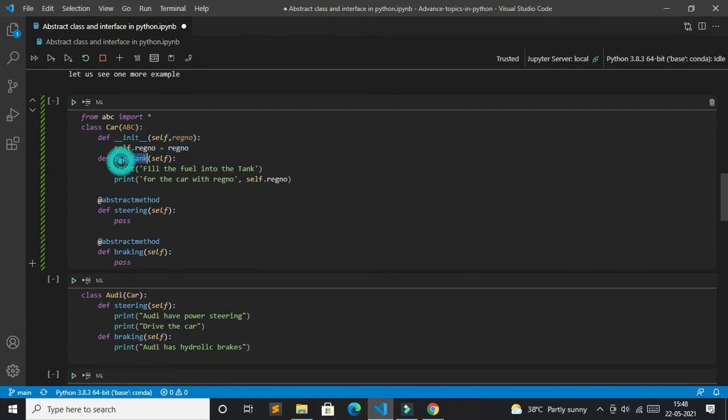After that we have a very common thing that every car has to do, which is to fill fuel. To fill fuel you have to open the tank. So how do you open the tank? What to do after opening the tank? You fill the fuel in the tank for the car with the registration number, printing the registration number. After that we have two abstract methods, because there are different types of steering in every car, and there are different braking methods as well.